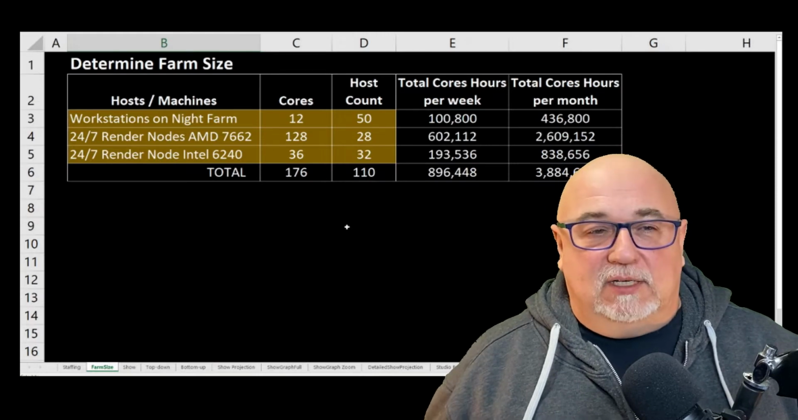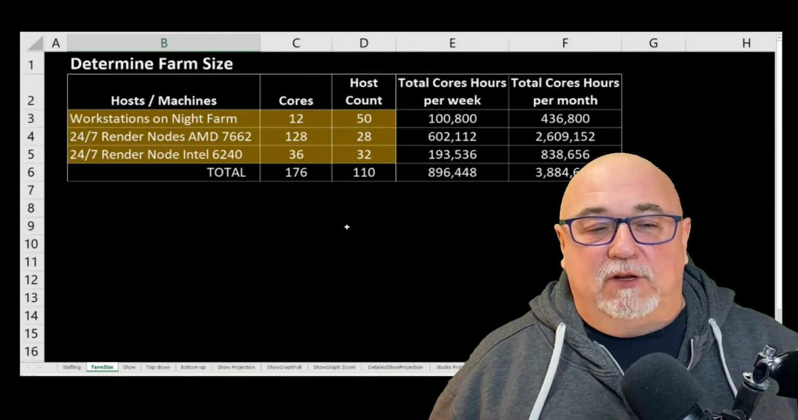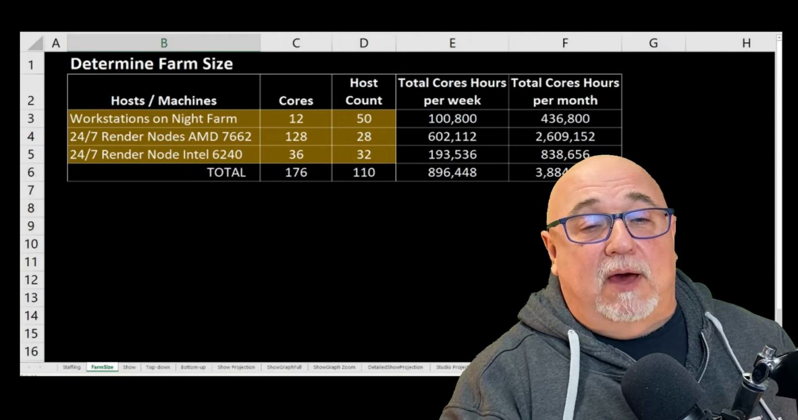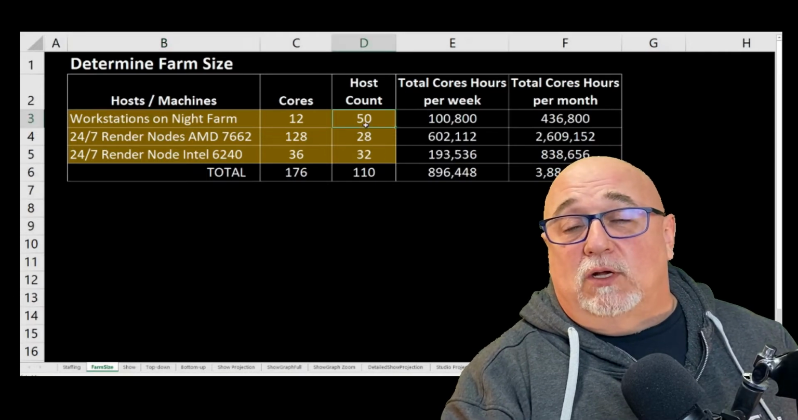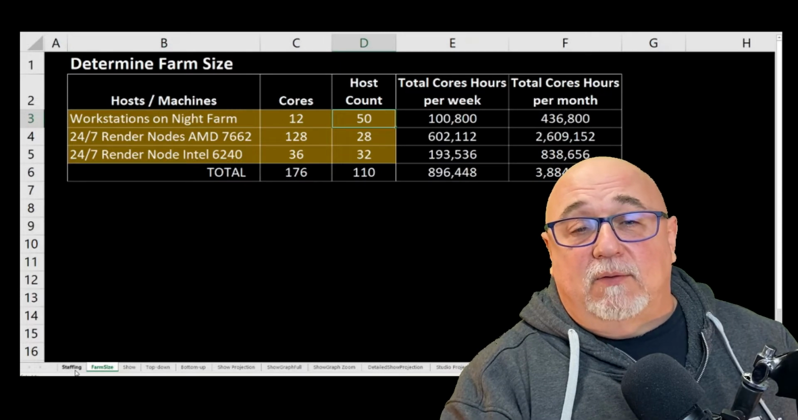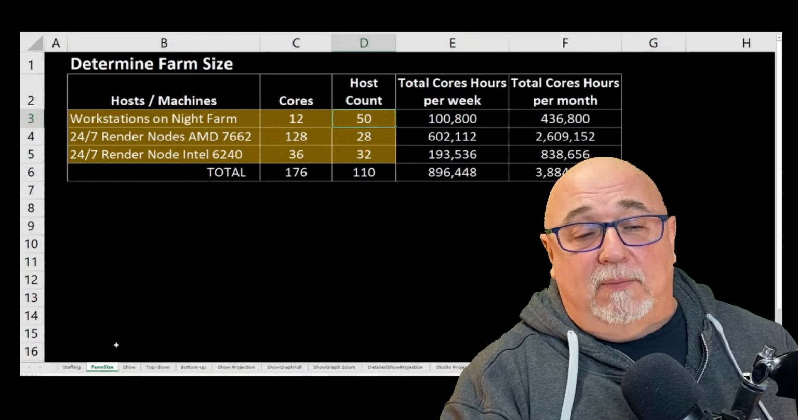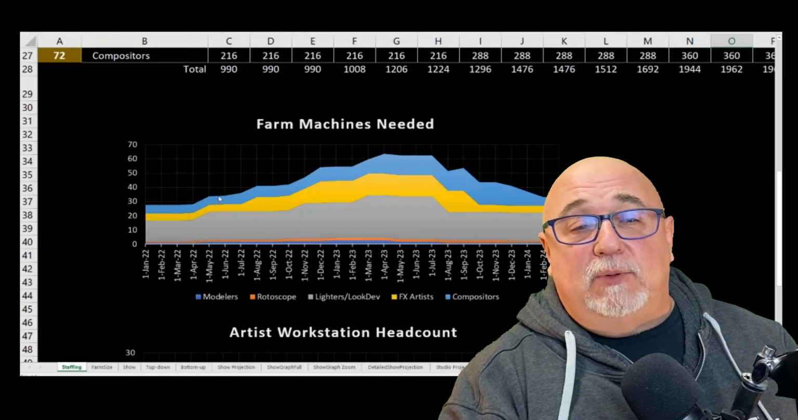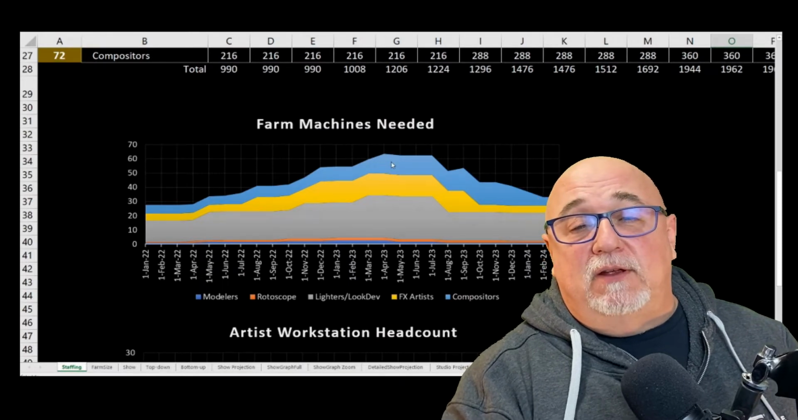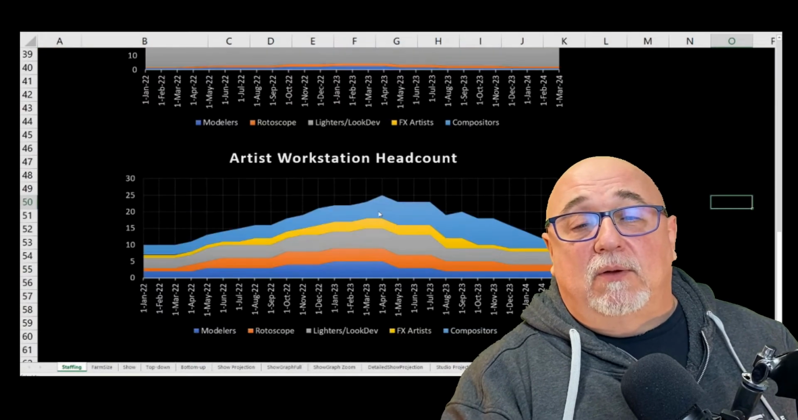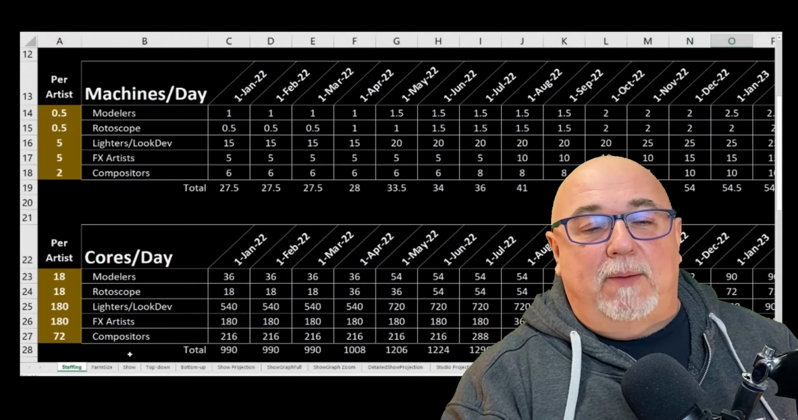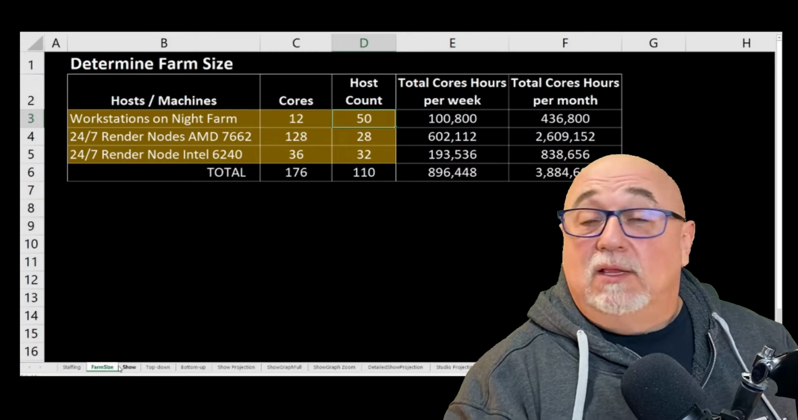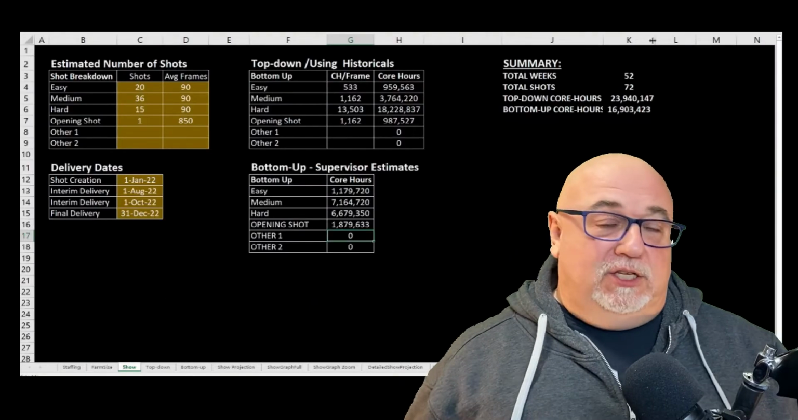But now you've done this exercise, you know how many machines you have in your farm. And if you went back and looked at your staffing model, you'd see, hey, we've got 50 workstations, and we've got around 110 machines total on the farm. And when I look how many machines we need, well, looks like we need around 50 or 60 machines on the farm. We need around 25 artist workstations. So right off the bat, you can tell that we're probably okay, assuming this is the only show that the studio is doing. But now let's look at a show.